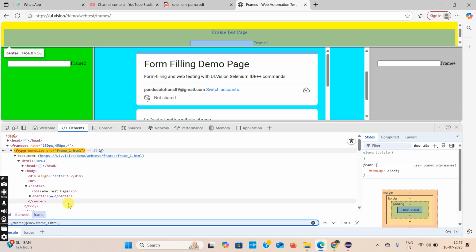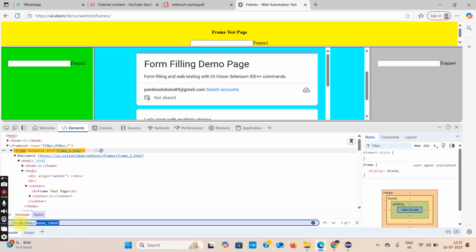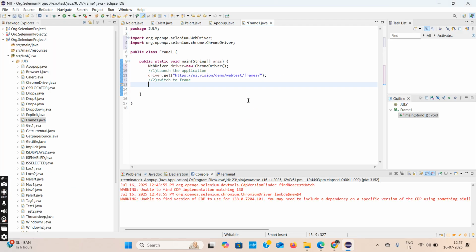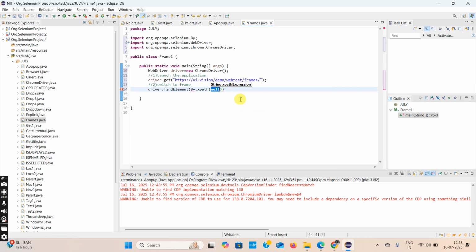So it will be displayed in yellow color. That's why copy this and go here. First, driver.findElement(By.xpath(...)), giving the XPath within quotation marks. Control V. Find element returns a web element, so we can store it in one variable. The variable name is frame1.